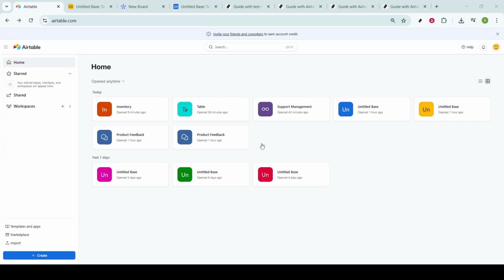In today's video, I'm going to teach you how to create a custom dashboard in Airtable. This step-by-step guide will help you streamline your workflow and organize your data efficiently. To get started, you'll need to open your web browser and head over to the Airtable website. Once you've logged into your account, you're ready to dive into the process of creating your personalized dashboard.